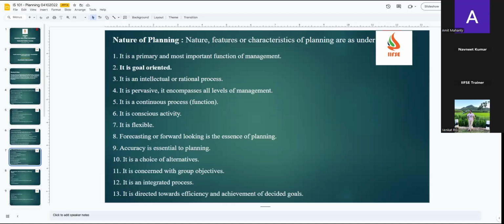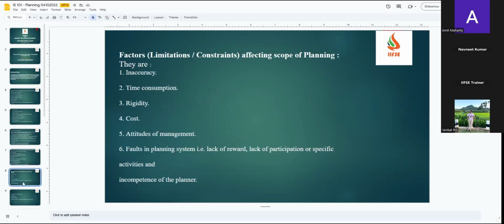And it is an integrated process. Yes, when I say integrated, many people, many functions, many departments, or many stakeholders, top management, middle management. Definitely it is an integrated process. And it is directed towards efficiency and achievement of decided goals. Definitely, yes. So basically, the end result is achieving of the planned goals or the decided goals. That is the nature.